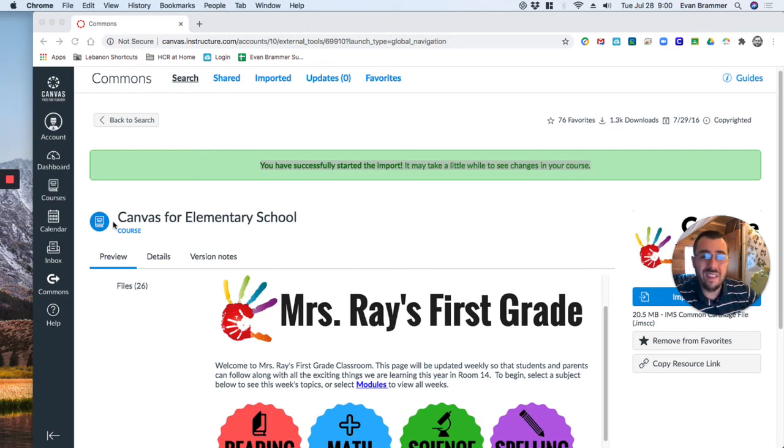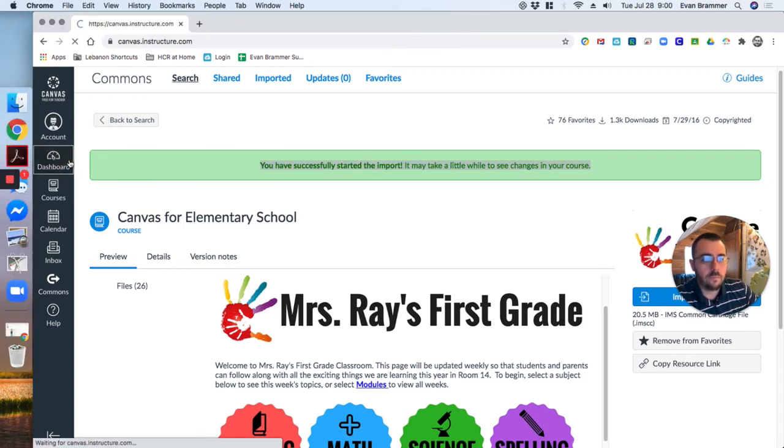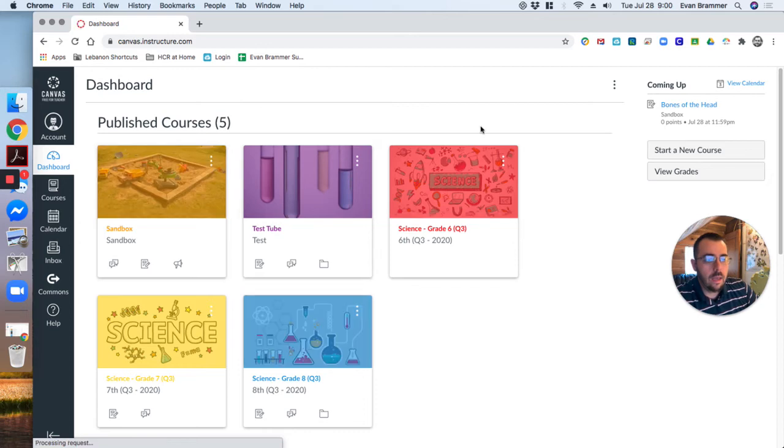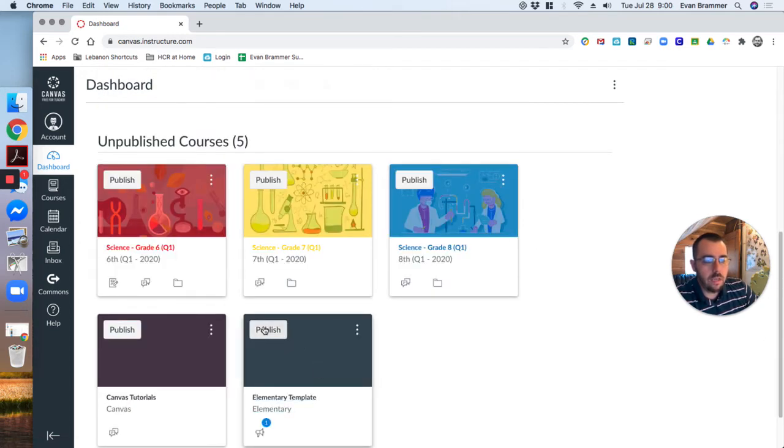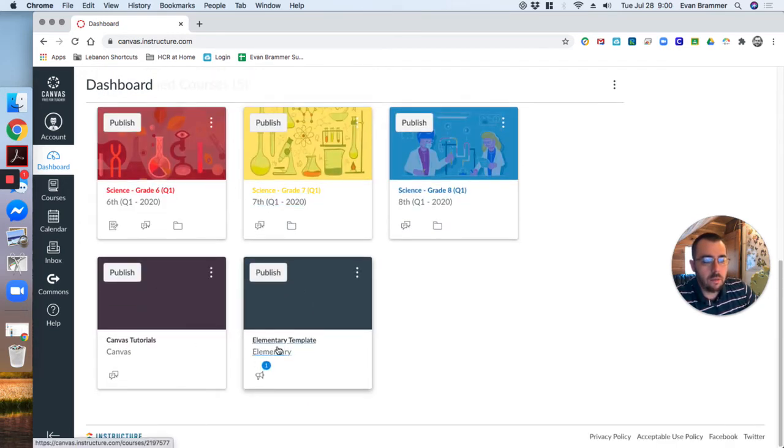That's a great course, and that took about 10 minutes for it to import, so it takes a little bit of time. But let's go ahead and check to see if it's there. I'm going to click over here to Dashboard, and I'm going to find my course. It's not published yet, so it's down here at the bottom. Elementary template.